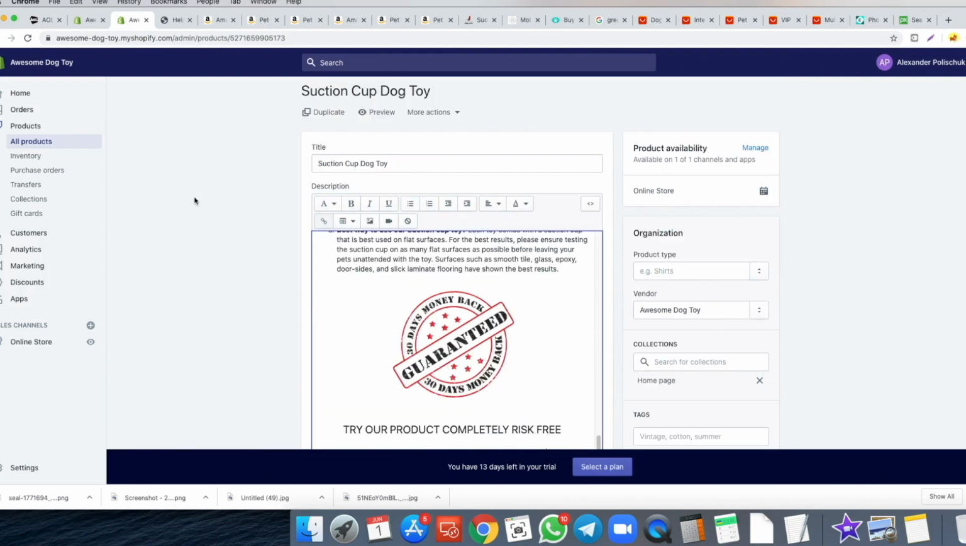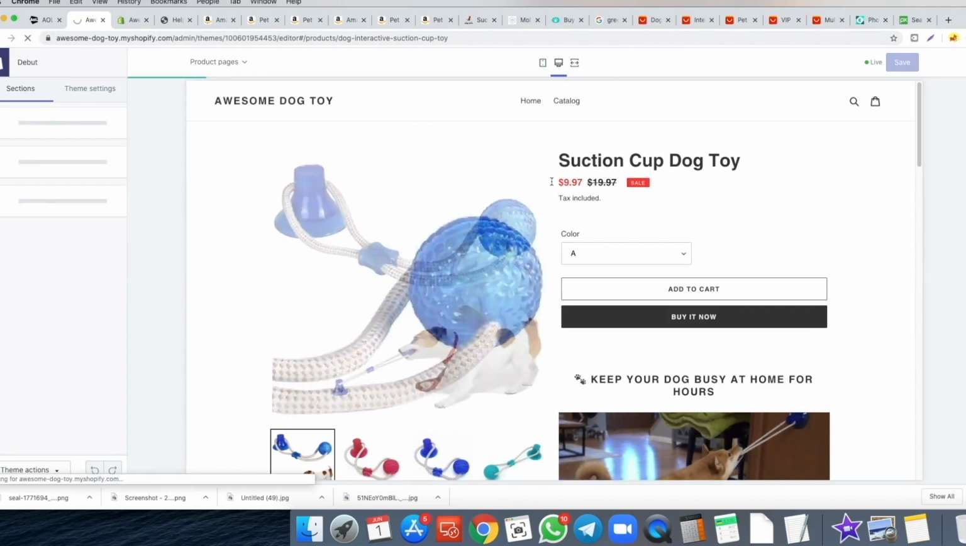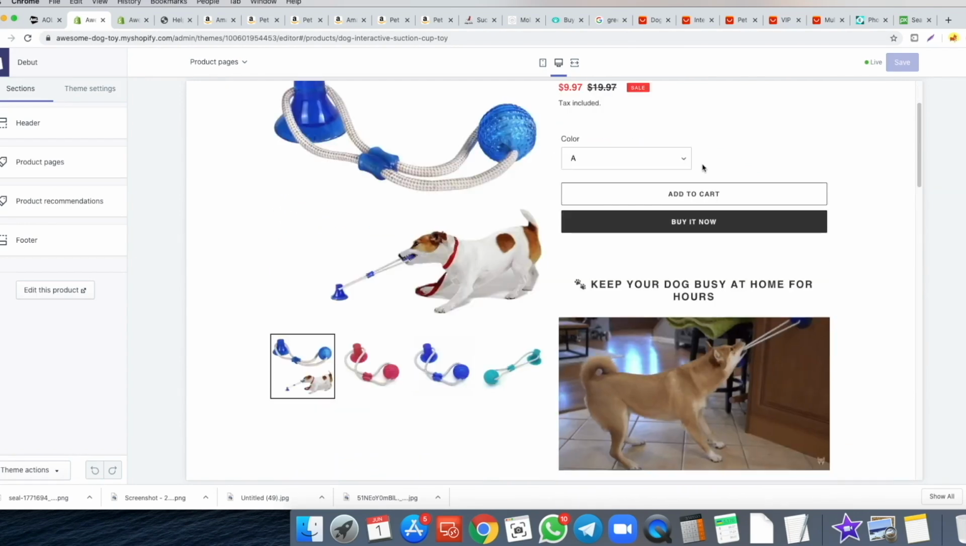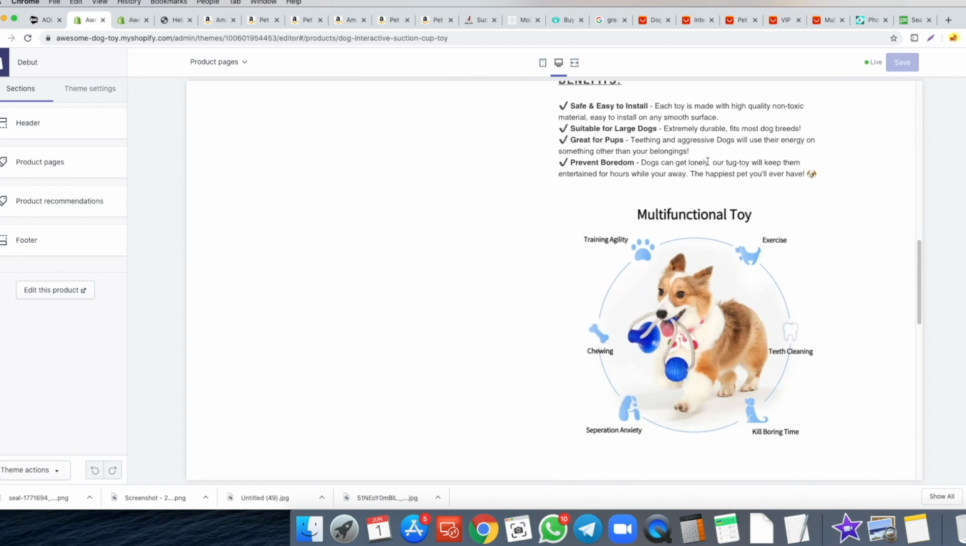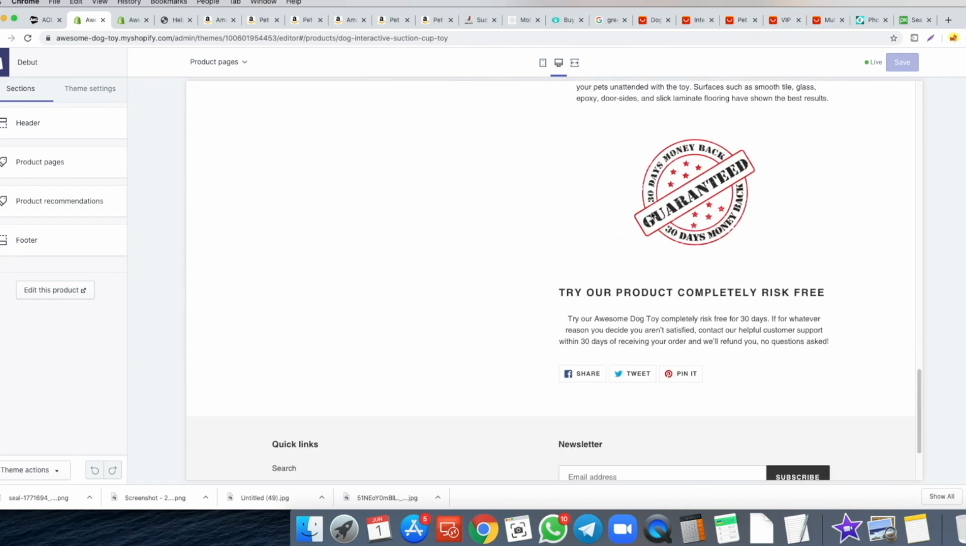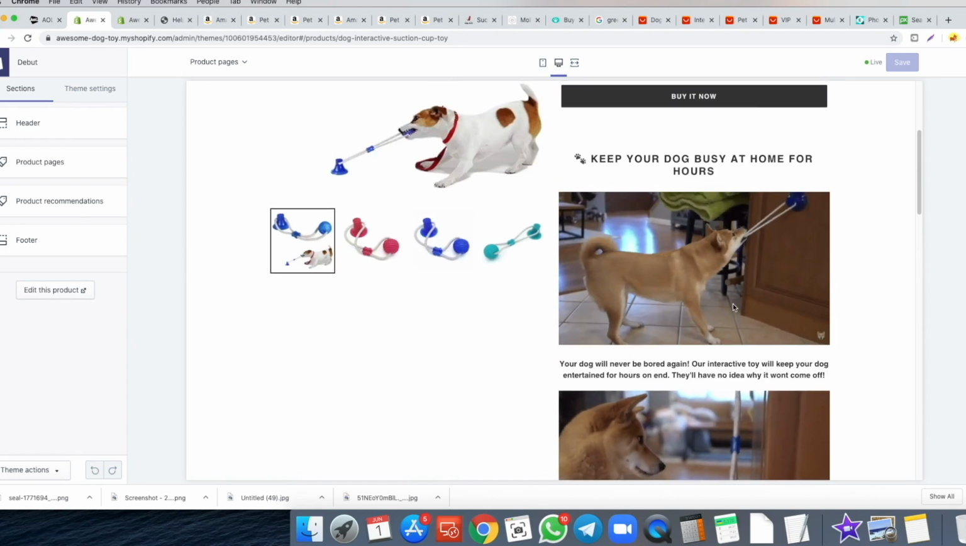So let me show you how that looks on our website. Let's refresh the page again. Yeah, and another thing, I changed the name of the product to Suction Cup Dog Toy, which I think is quite easy to understand. So as you can see, we have all of this over here, and boom, the guarantee, and try our product completely risk-free. That's it. In my eyes, it's an amazing product page.